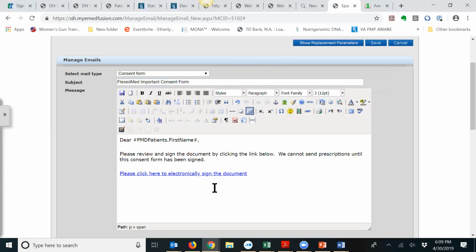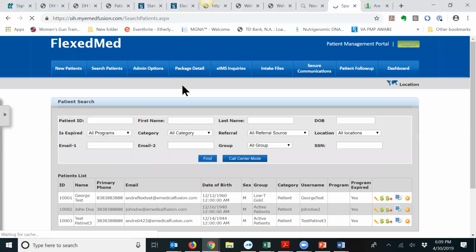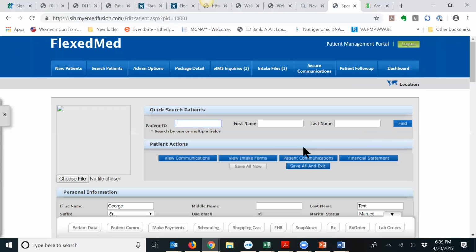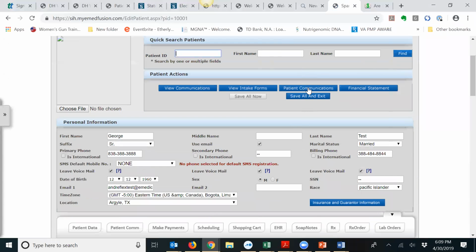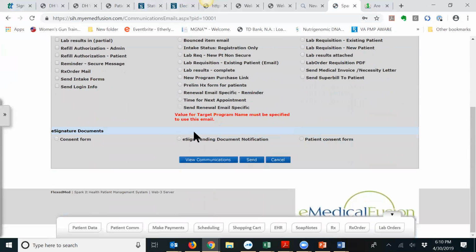Okay? Yeah. And then you don't need to do anything. Please click here to electronically sign. That'll work automatically. We just click save. Now, what I'm saying about testing it is, take one of these patients, see, this one, Andre, that'll come to me. So I'm going to go ahead and send this to myself. Now, because I didn't buy a membership program, it's not going to fill that in automatically, so it won't be able to fill in those dollars and everything. But the eSignature documents, patient consent form, we click send.